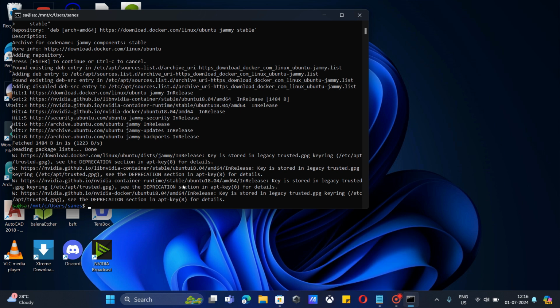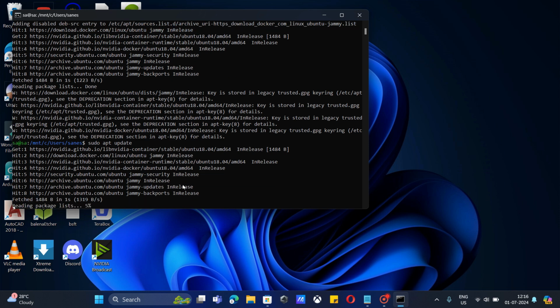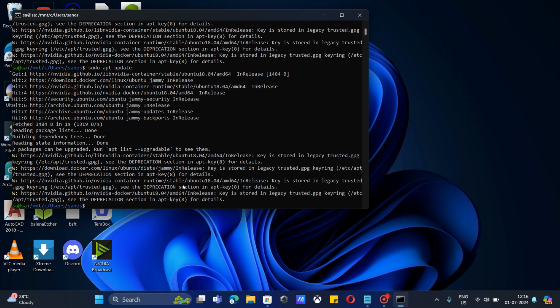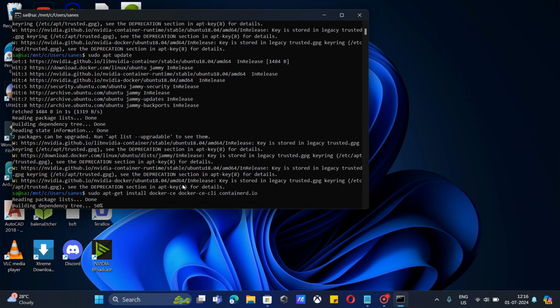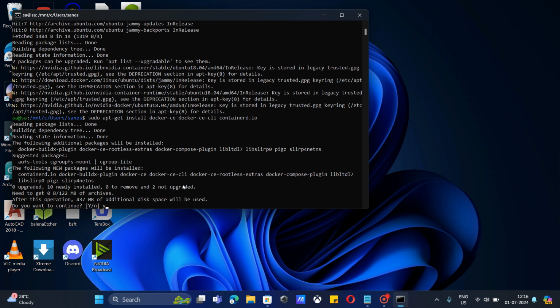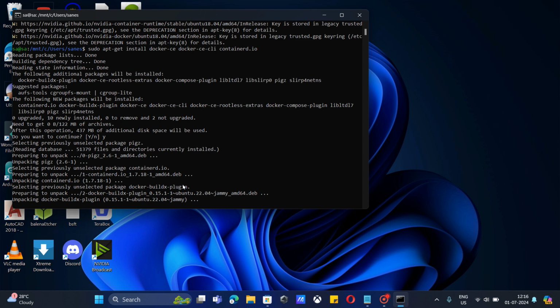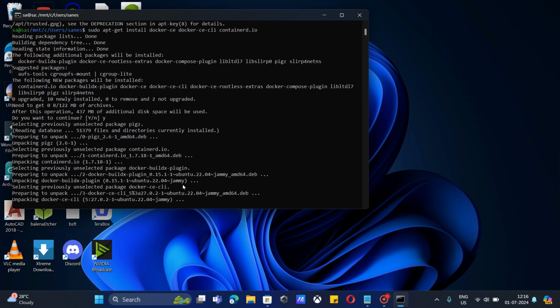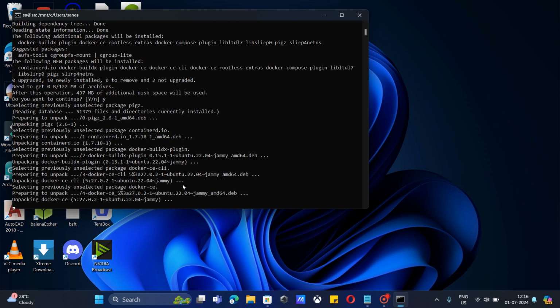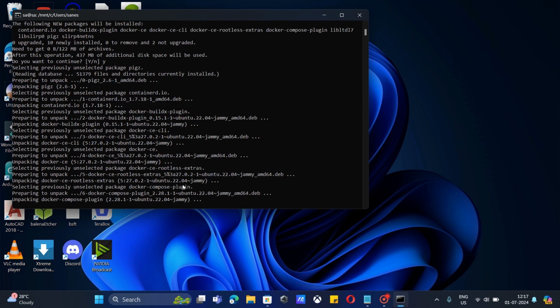So now we do an update again. Sudo apt update. Okay, it's done. And we paste this command here and hit enter. This is going to install Docker for you. You can also install Docker from Snap, but I have seen a stable version from apt, so I'm using this, and wait for it to finish installing.